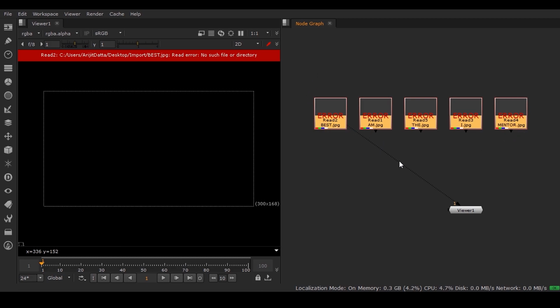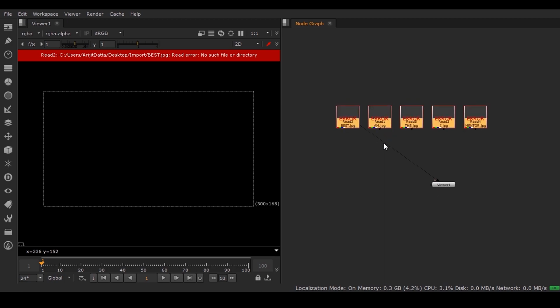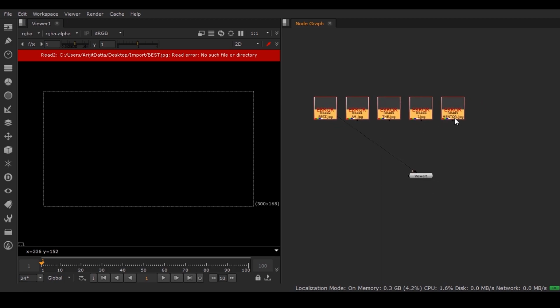Right now I'm using these 5 images. That's not a big deal, but in a real situation, you are going to use more than 5 images, right? So this is not a proper solution for that. Now, how are you going to get it right?